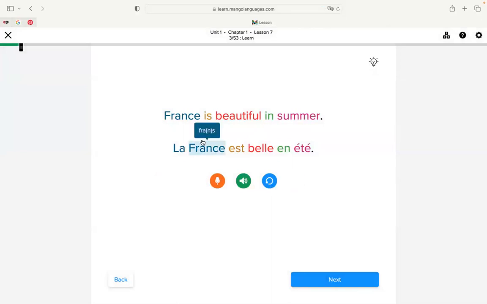Try this one. "La France est belle en été." Which means France is beautiful in summer. Okay, so they started with the French, then the English. And if you notice, as you hover over, sometimes the English part, but in this one, it's going to be the French one.